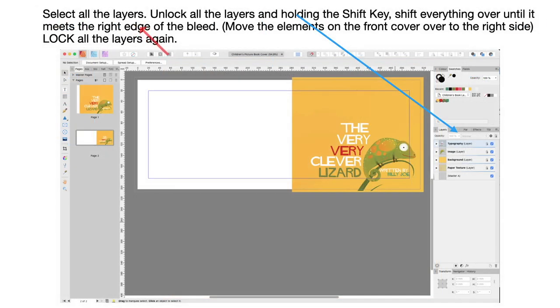Now looking at this, we're going to select all of the layers, but we need to unlock them first. So unlock all the layers and, holding the shift key, shift everything over until it meets the right hand edge of the bleed. Move the elements on the front cover over to the right side and lock all the layers again. So you unlock all that so you can move it. Select them all, and then holding the shift key down so you grab them all, move it over so it's over against the bleed.